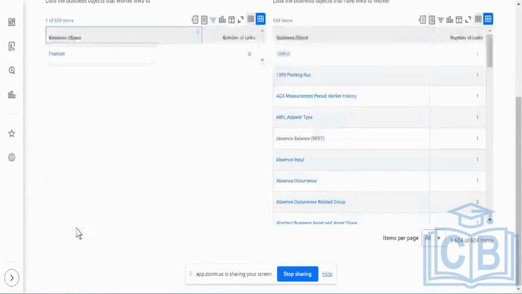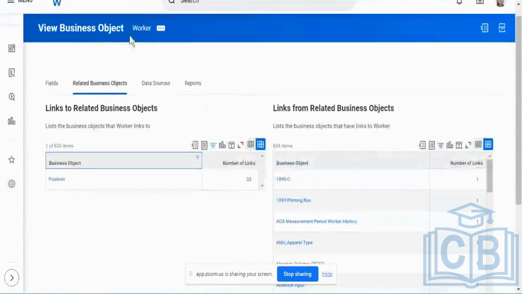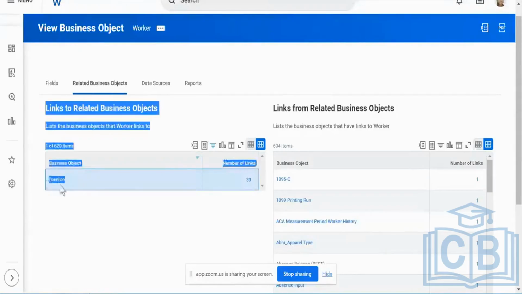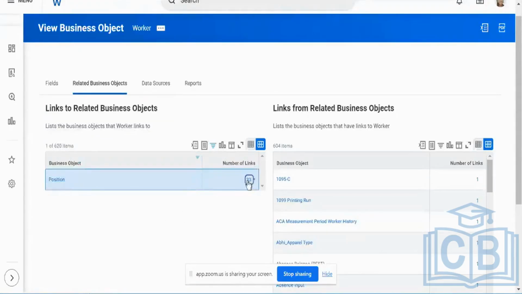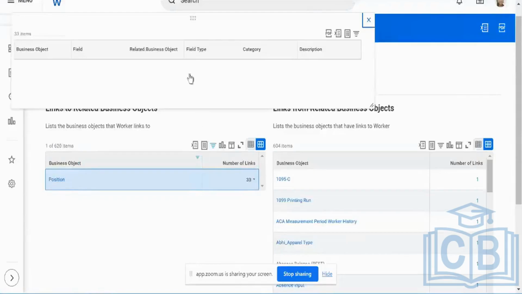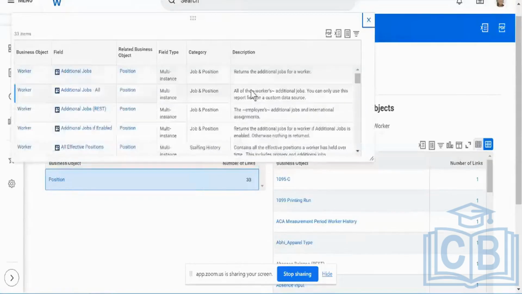Alright. We know that worker is a business object and we have position as another business object. And the number of links indicates the number of common fields between my worker business object and my position business object. And if I click on this 33, it is going to give all the fields which are common between my worker business object and my position business object.